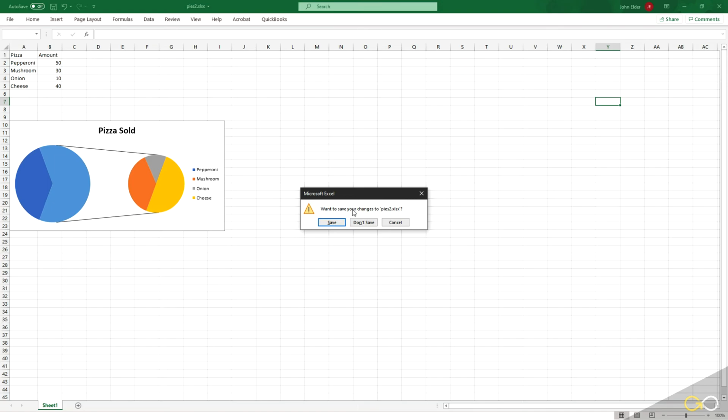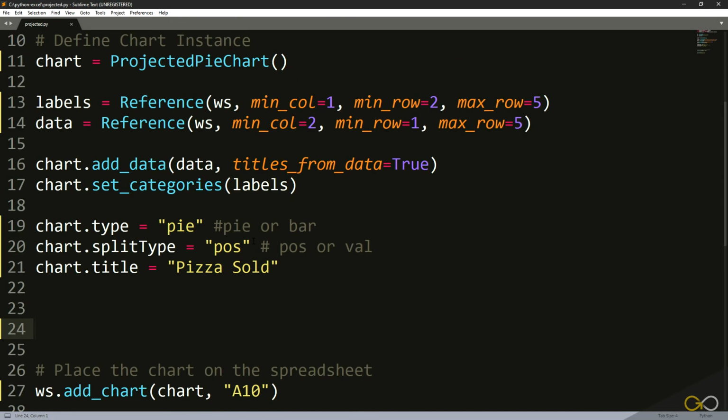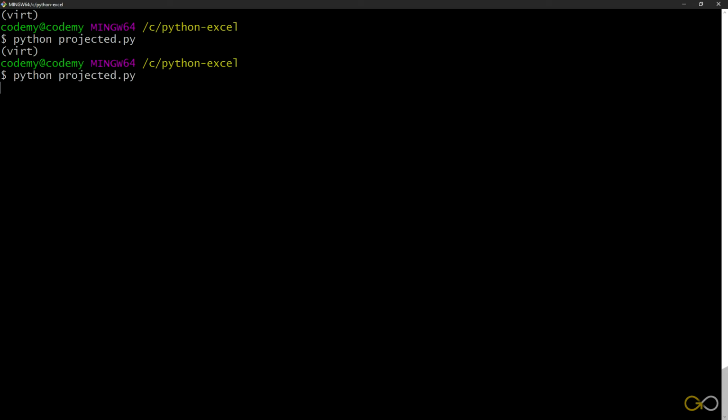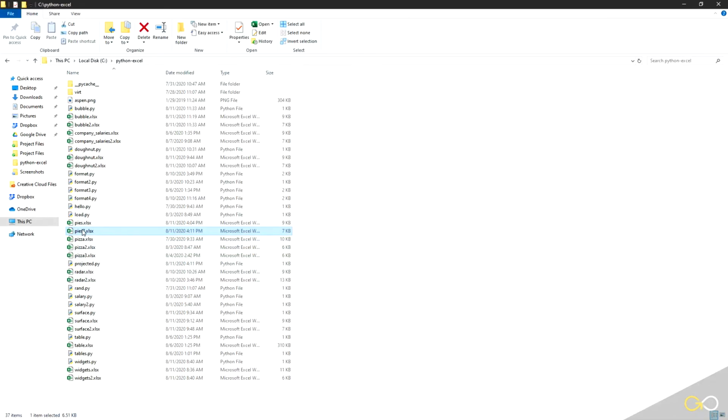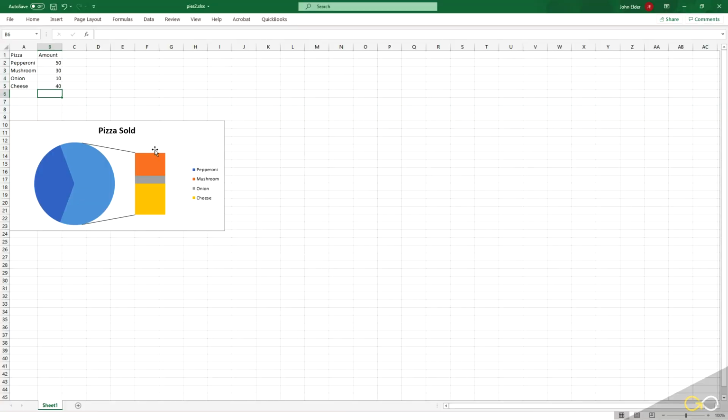Let's close this. And like I mentioned up here, we can have pie or bar. This deals with the projection. If we make this a bar, it's going to project it out not as a pie, but as a bar. So let's go ahead and save this and run this again and see what this looks like. So let's go pies2. And you can see now the projection is a bar. It's really just a matter of preference, which you would actually prefer.